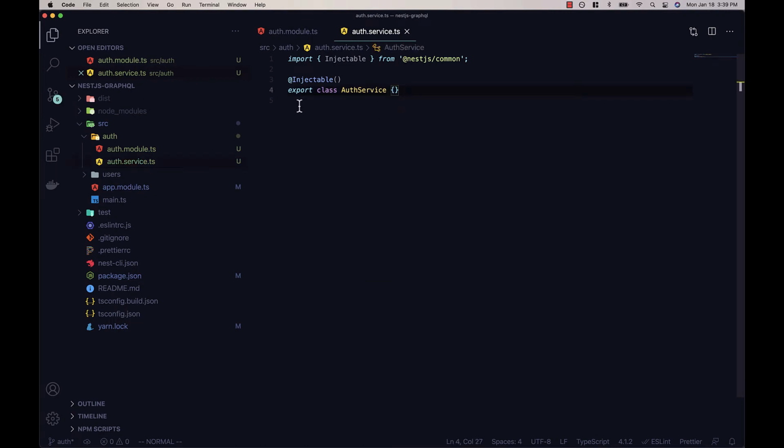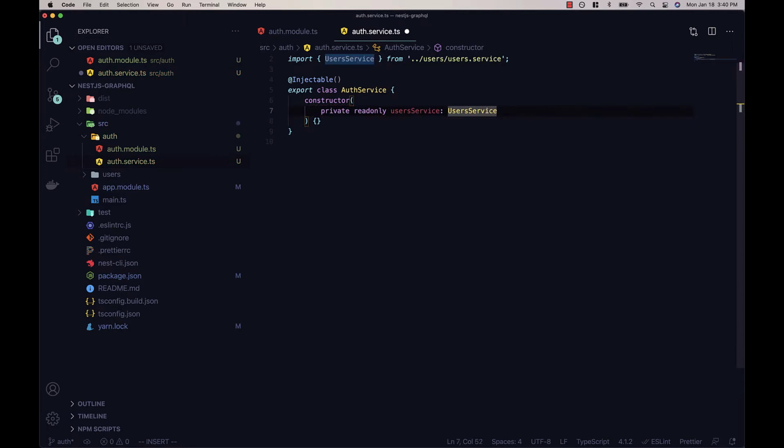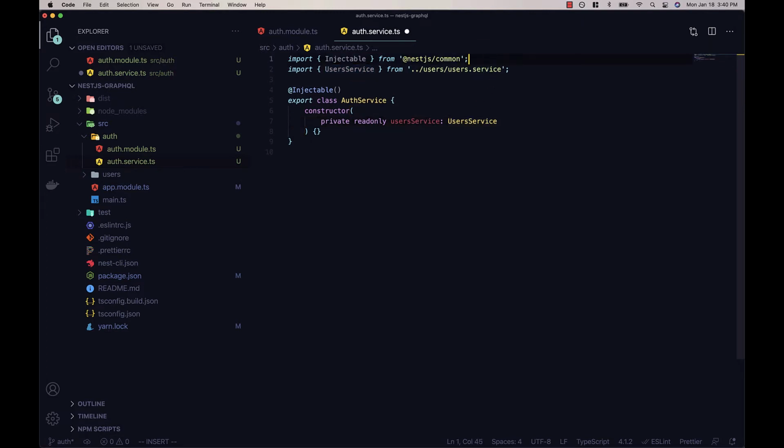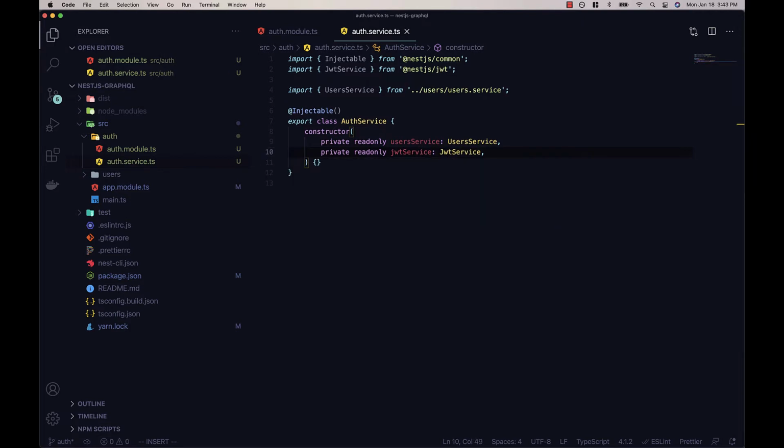In this auth service, we're going to need to do a few things in order to establish application-wide authentication. The first is that we need to set up a constructor that has access to our user service. This user service is going to be used to establish whether or not the given user is valid, that is, if it exists, and we'll import it from user service. Since we're going to be using a JWT auth flow, we also need to inject the JWT service from Nest. Once that's done, we have everything we need.